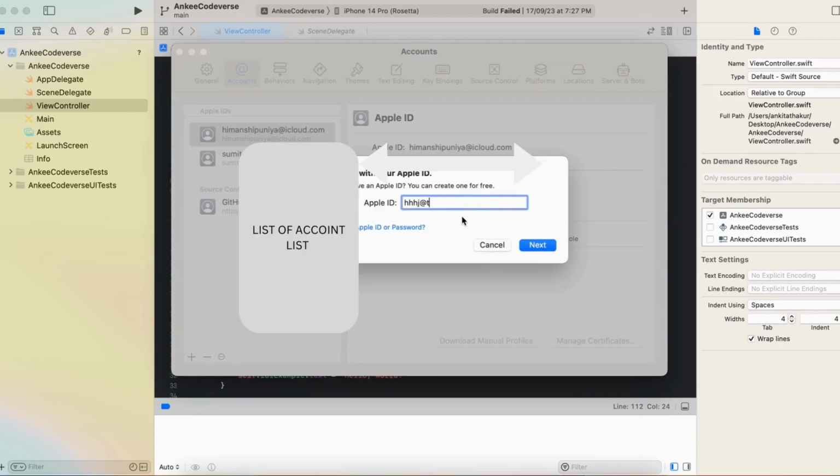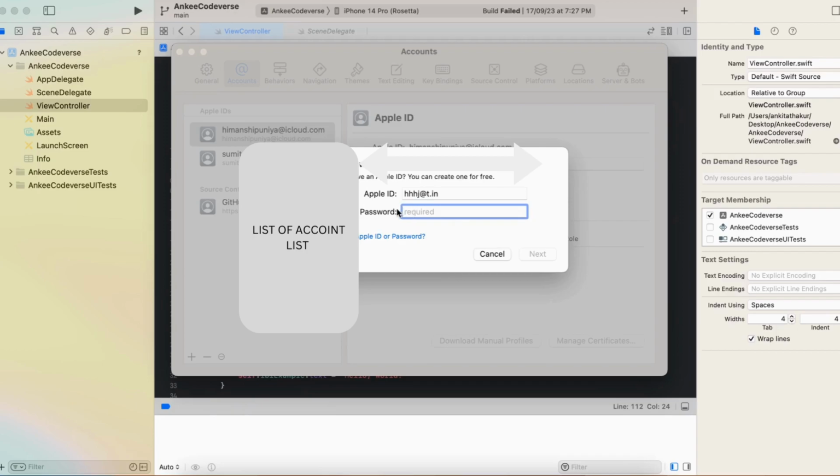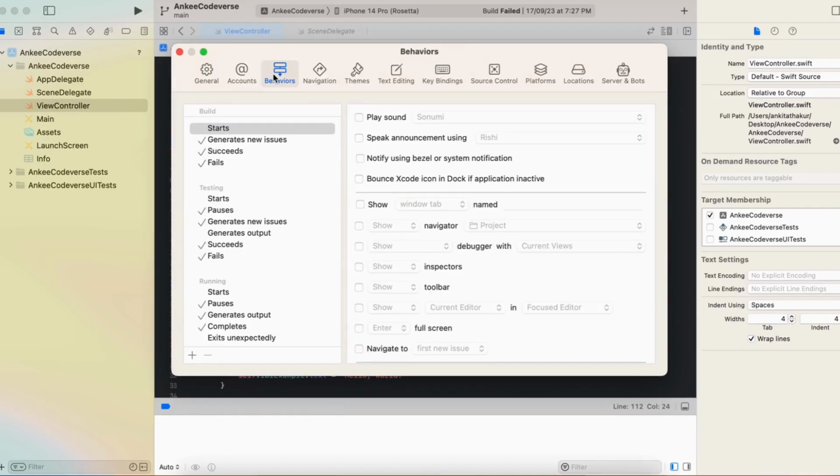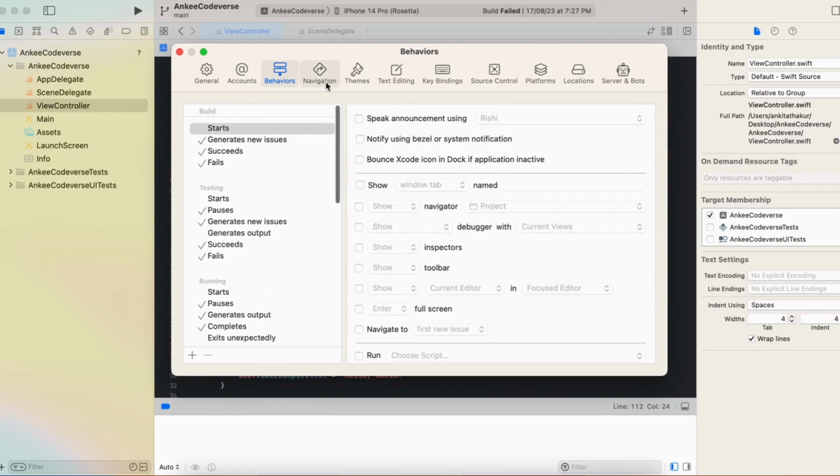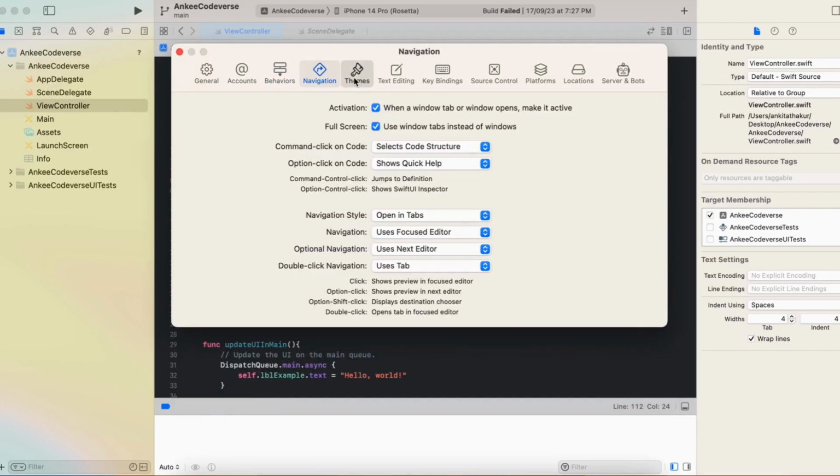Accounts tab. You can perform various actions related to your Apple developer account and associated provisioning profiles, etc. The Edit Behaviors window can create, edit and delete behaviors. You can also customize the behavior for the different events.